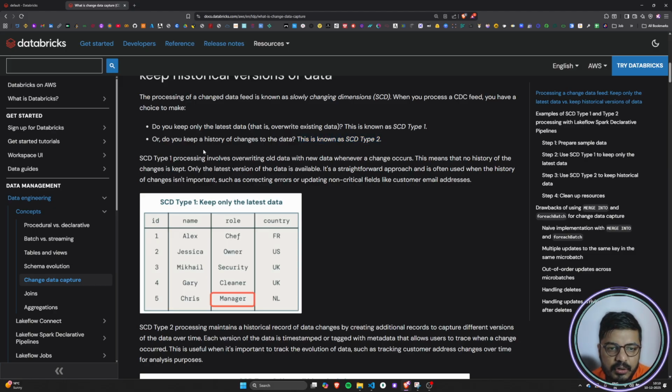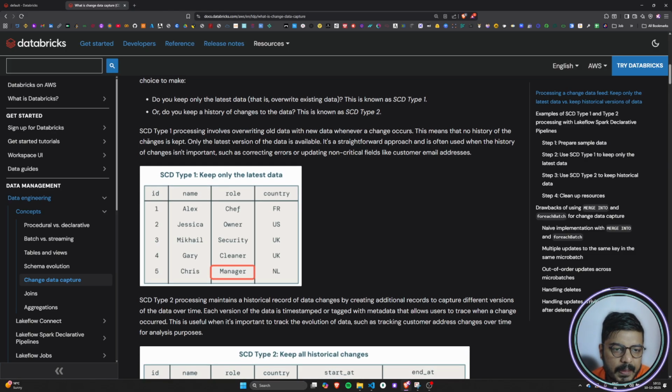Okay, as I already told you, if you are creating the history, or keeping the history of the data, that particular scenario will be termed as SCD2, that is slowly changing dimension type 2. So SCD type 1 processing involves overwriting old data with the new data whenever a change occurs. Okay, this means that no history of the changes is kept, only the latest version of the data is available.